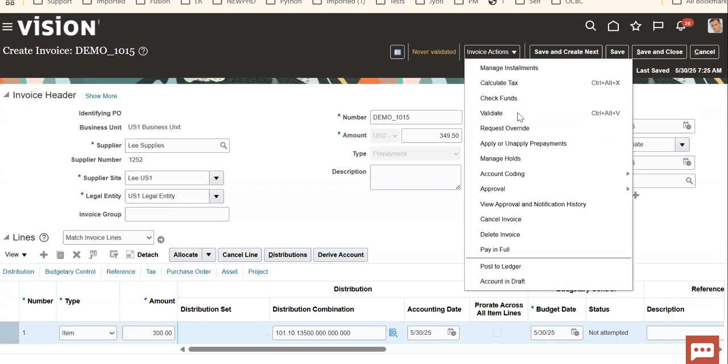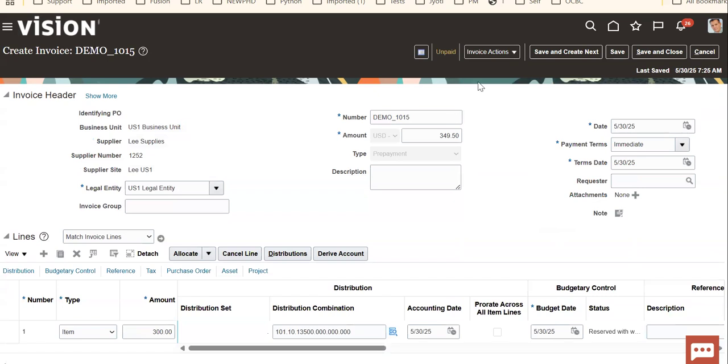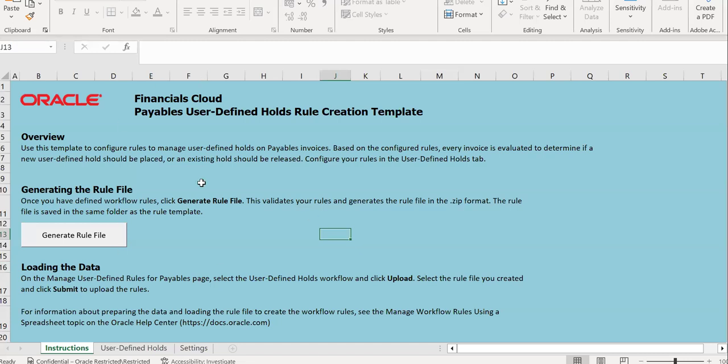Let me do the validation. Yeah, no hold is placed. So this is how we can use this feature. I just explained what this feature is about. This feature is about applying a custom hold on a payable invoice based on business rules, and the business rules we need to configure in this particular Excel utility.